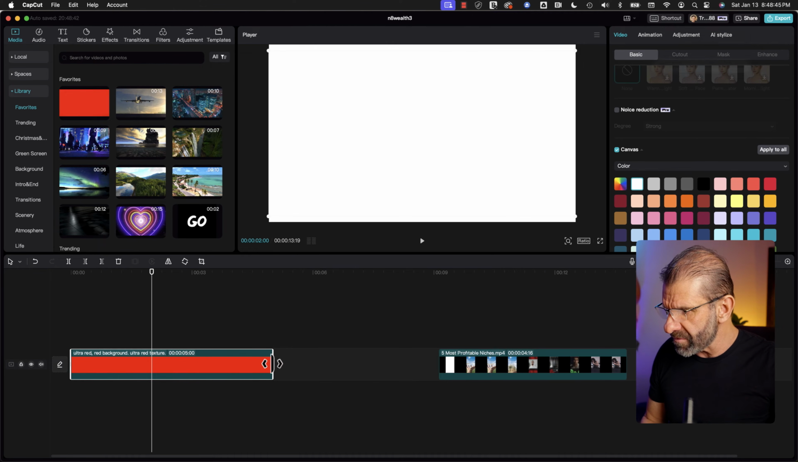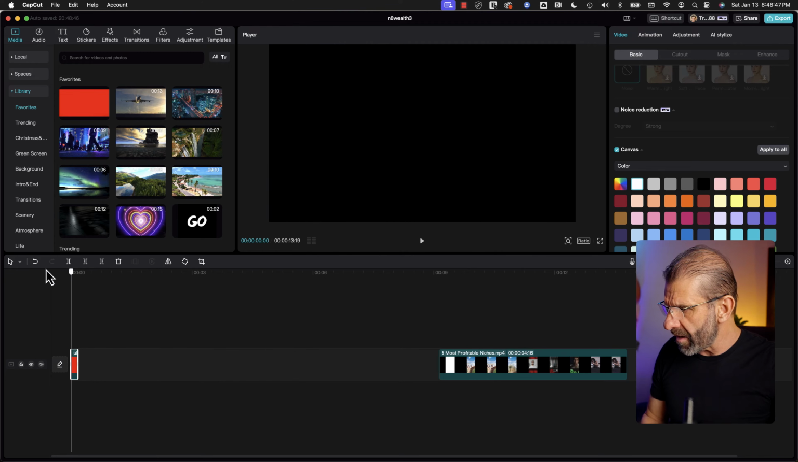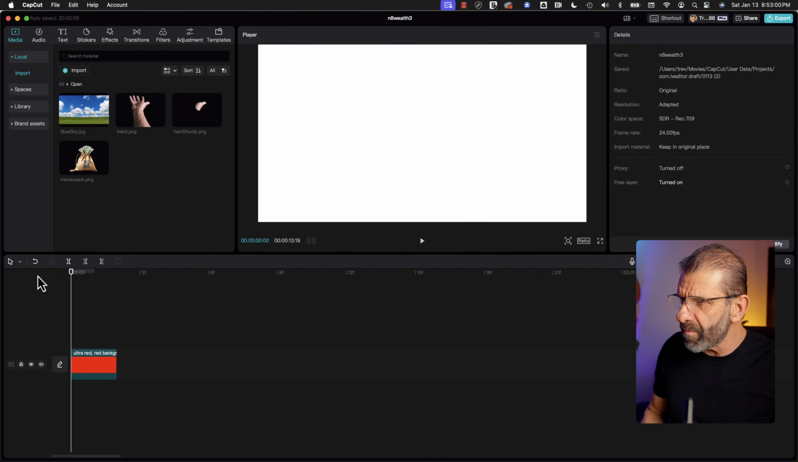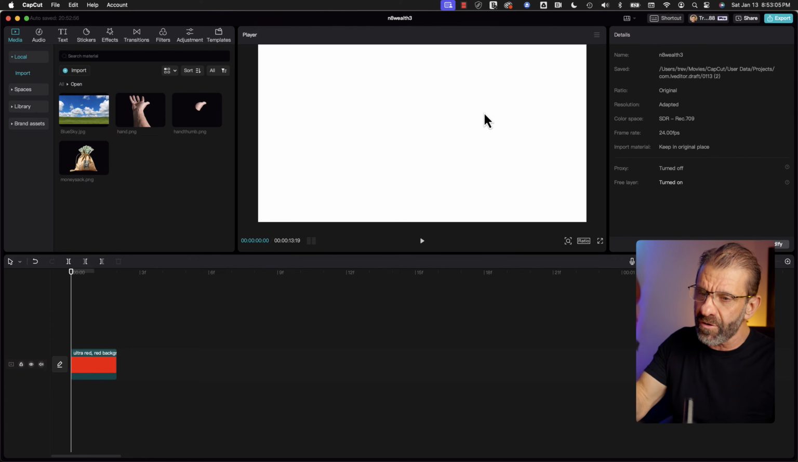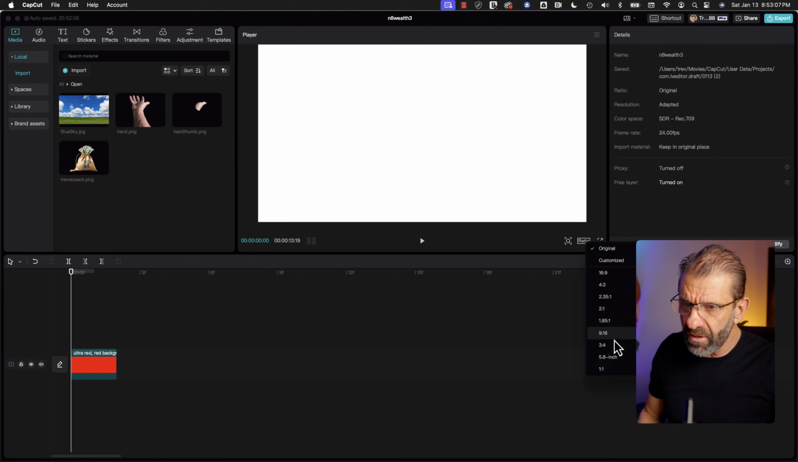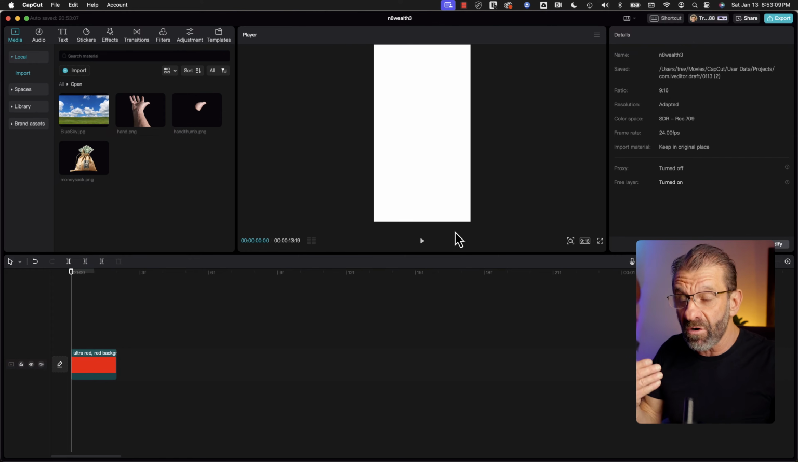I'm just going to make this 2 frames long. Let's drag it over here. Bam. Okay, we've got these 2 frames of white here, but you might notice that this is widescreen. We want this to be a vertical video for shorts. So we're gonna just click on ratio, scroll down to 9:16. That's the right aspect ratio for shorts.